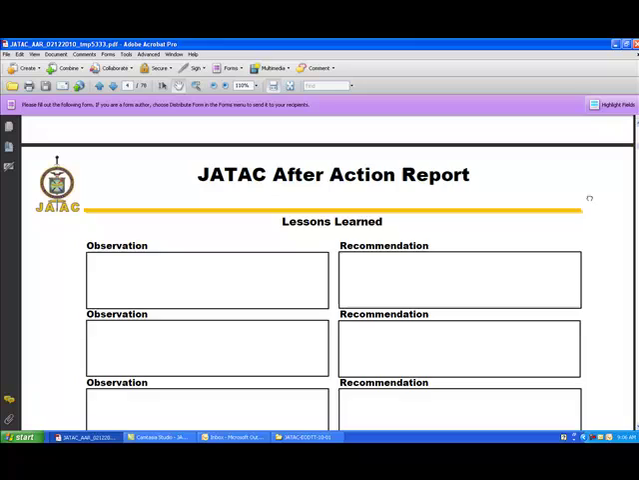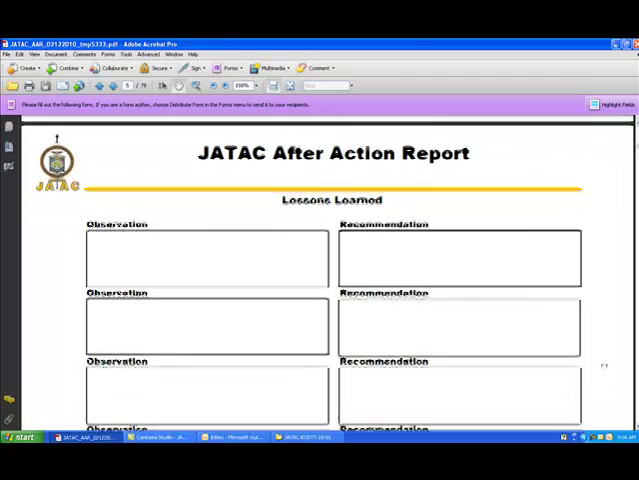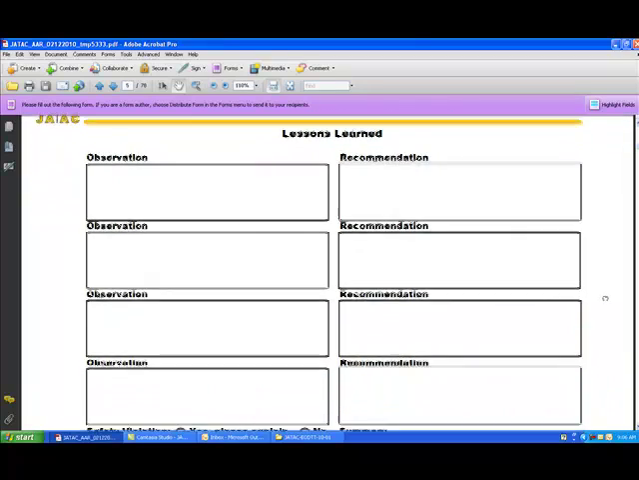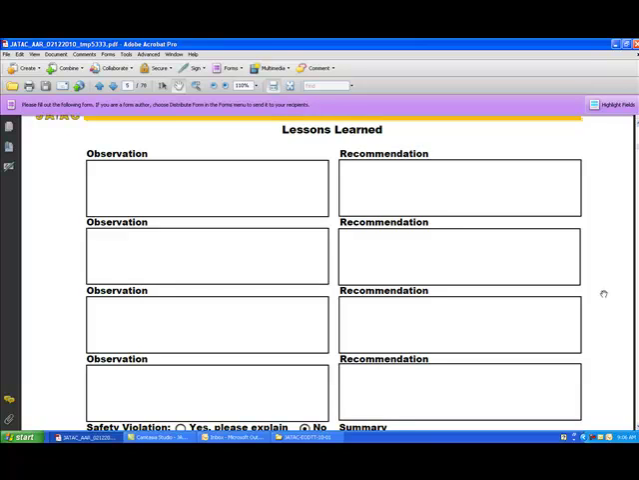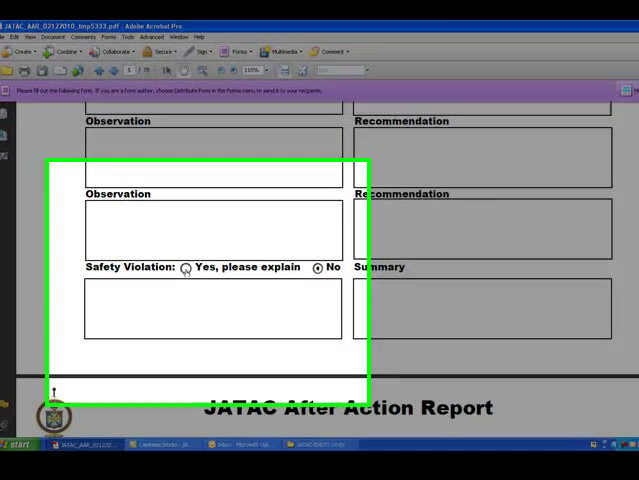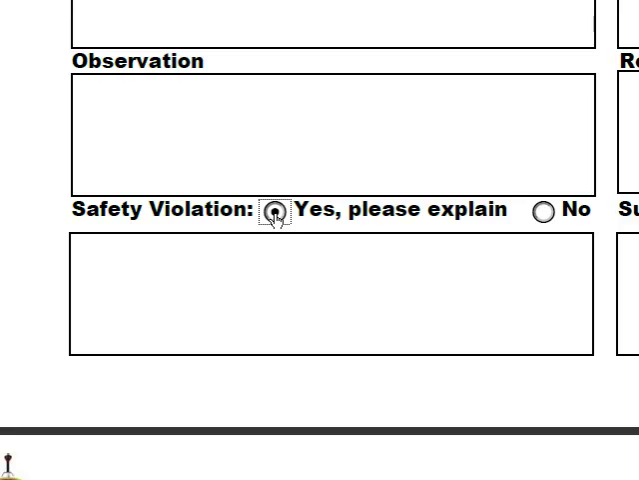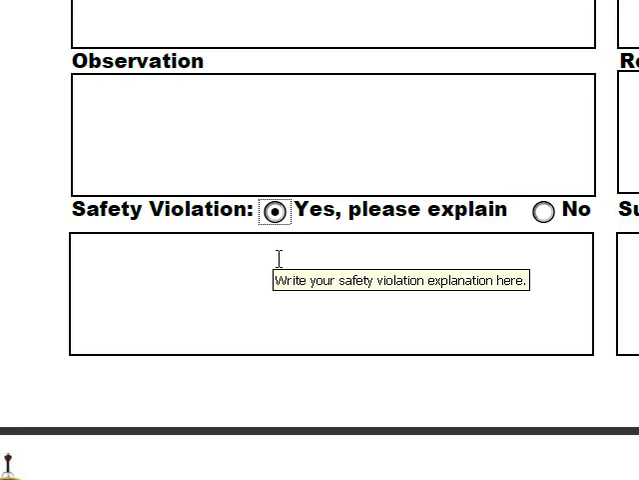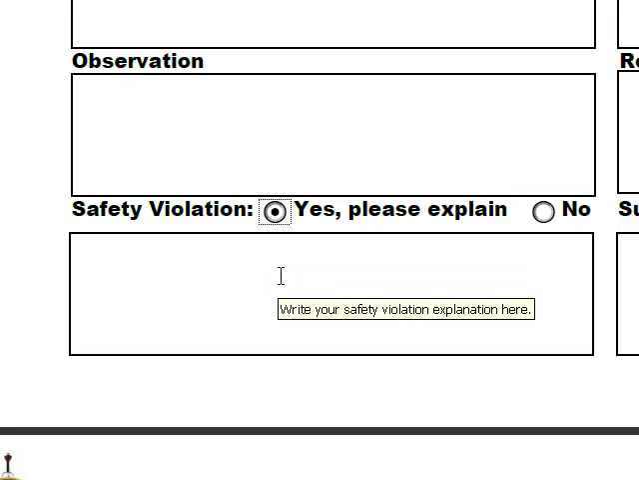Here you'll have room to enter information for 4 separate instructor observations, including an area to provide recommendations that address specific observations. Information entered in the Observations and Recommendations blocks cannot exceed 250 words. The Safety Violation Radio button allows you to report a safety violation if one occurred during the conduct of training. If so, simply select Yes or No and provide amplifying remarks in the explanation block. Again, you are limited to 250 words in that block.